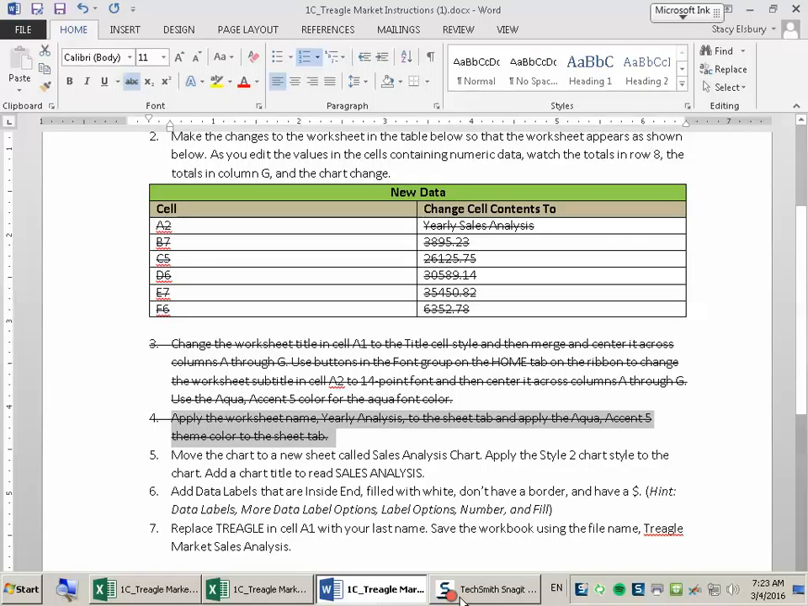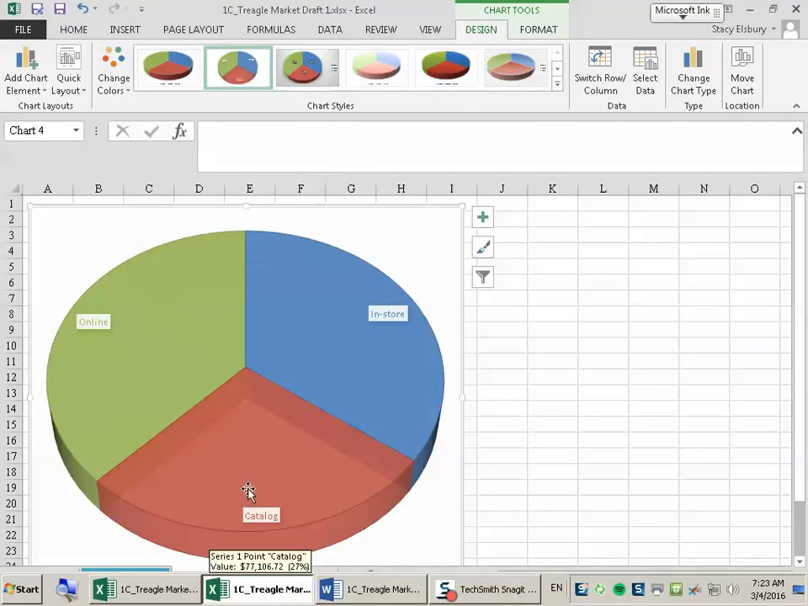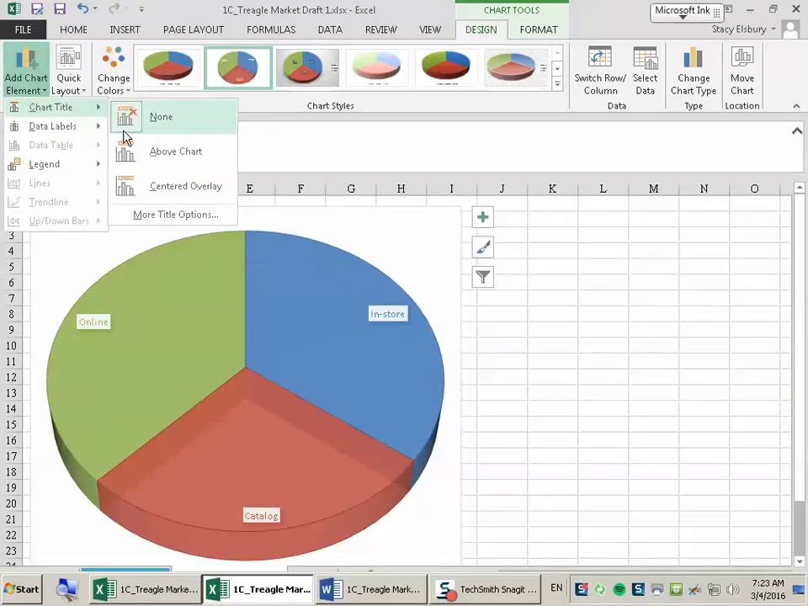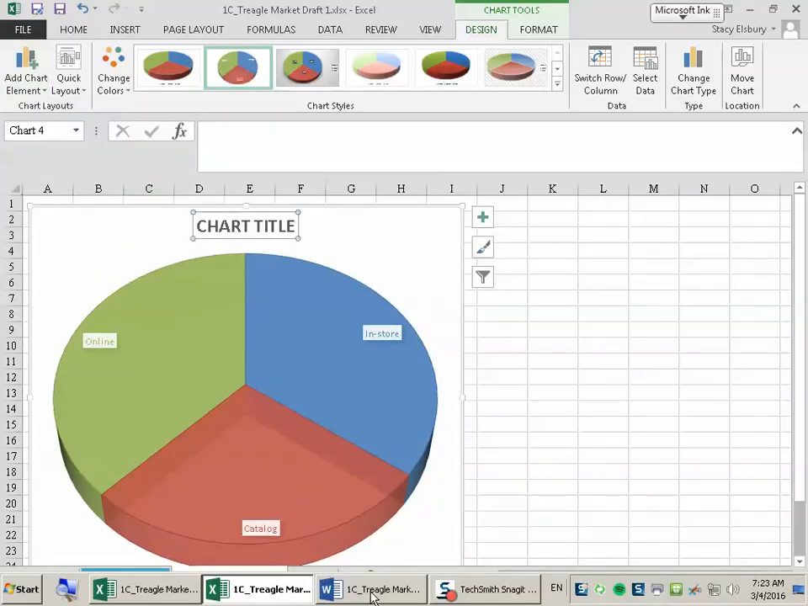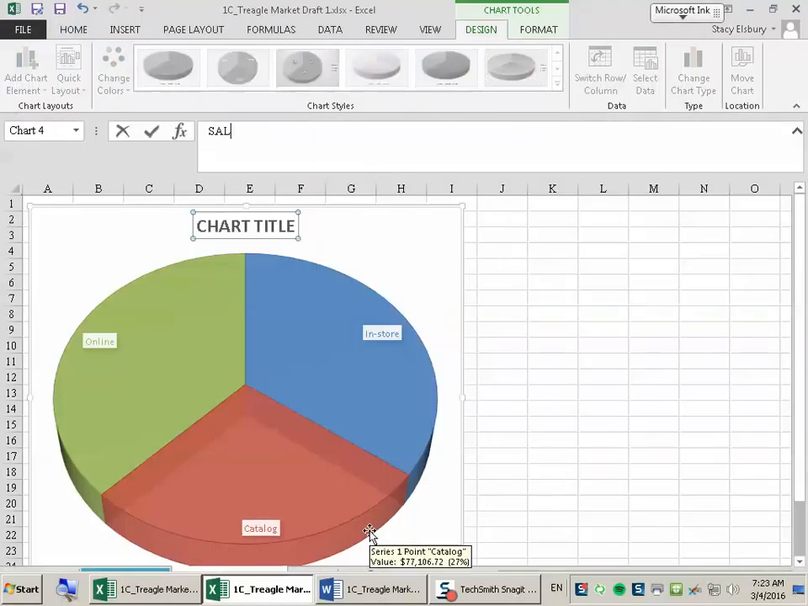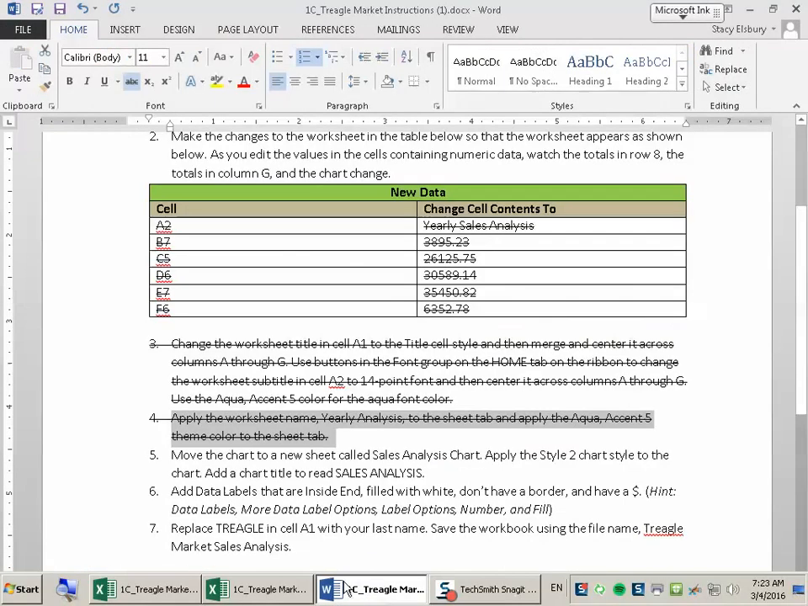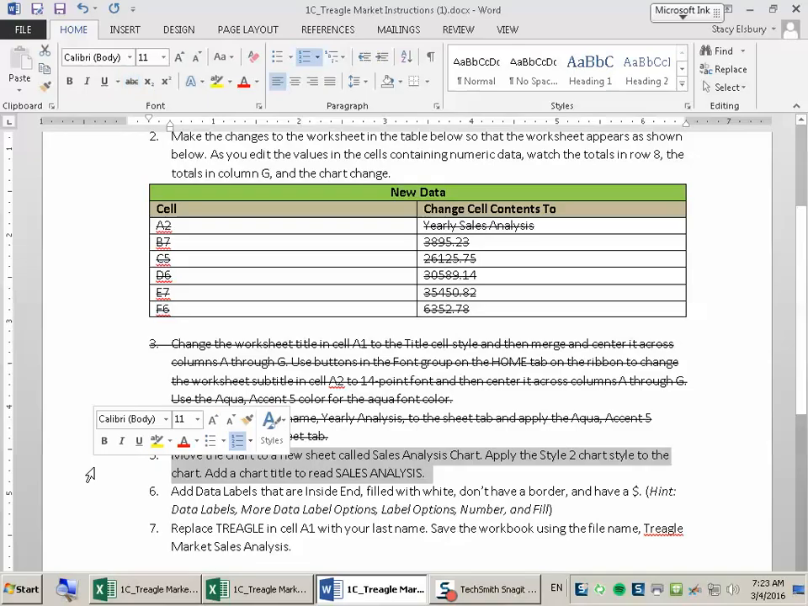And add a chart title that reads Sales Analysis. So let's go back over to the chart. Make sure you're in the Design tab on Chart Tools. You want to add chart element and say chart title, and we'll do it above the chart. And I want to remember Sales Analysis. I'm going to do all caps, Sales Analysis. And it changes it. I'll go ahead and cross that out.